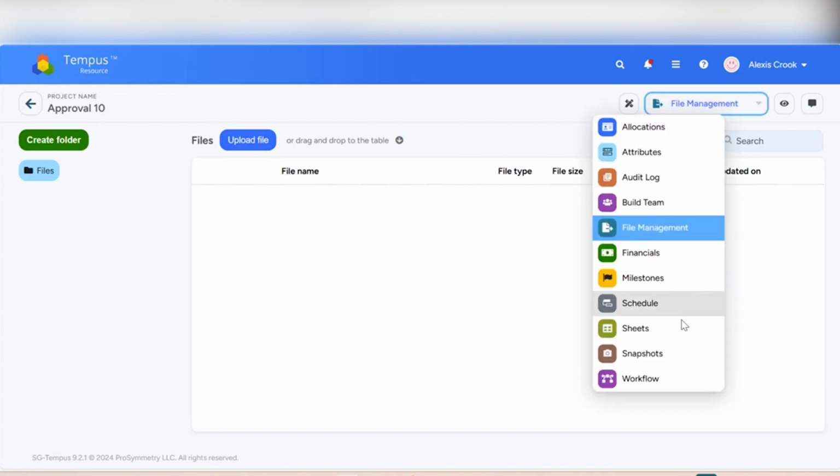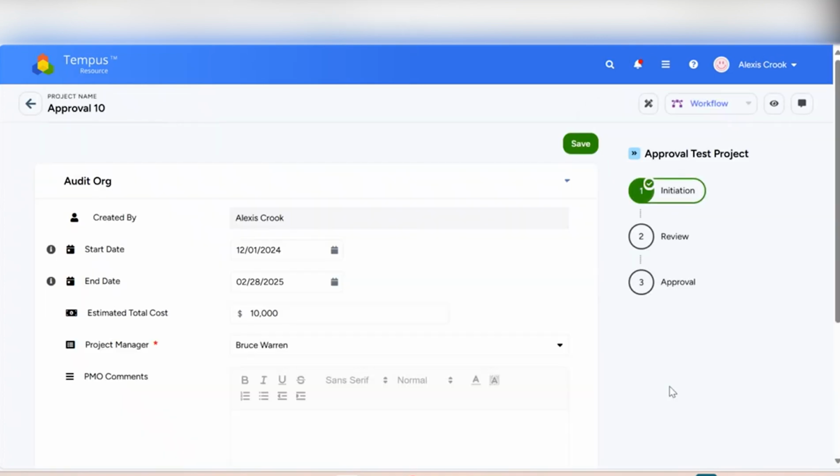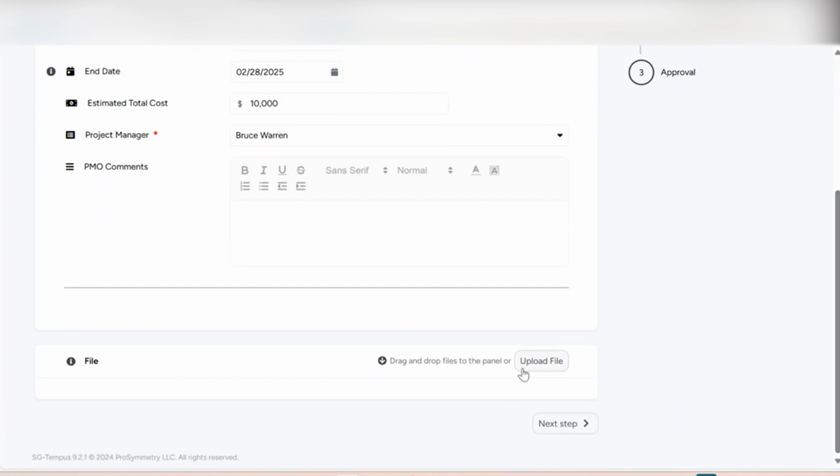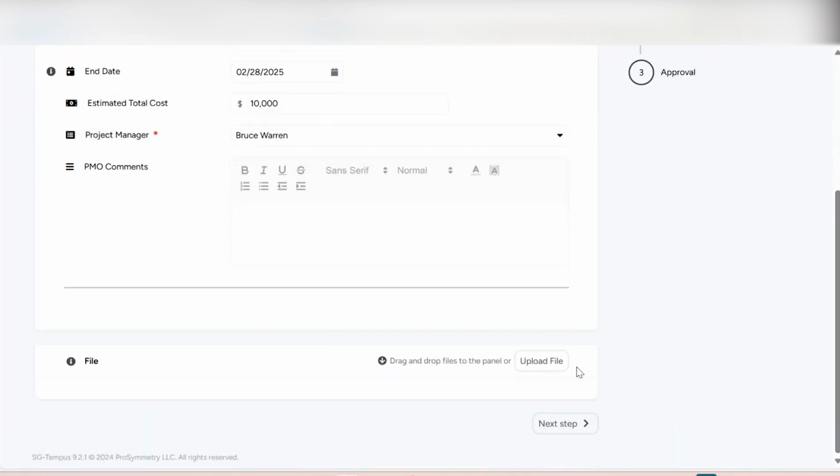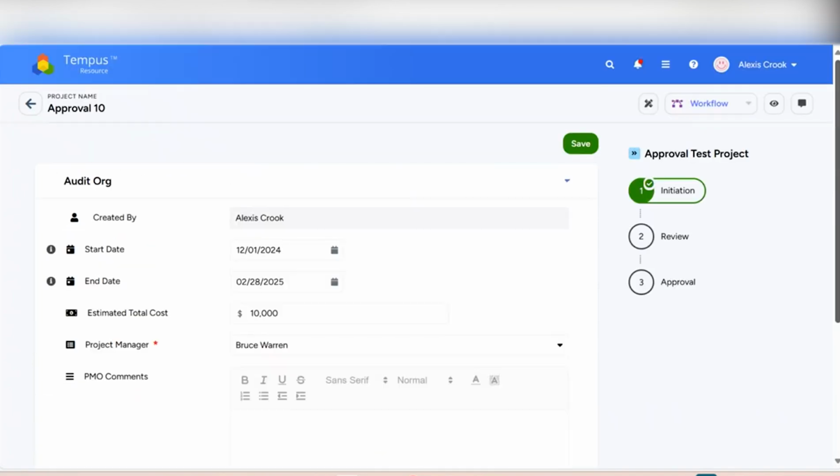And then lastly, as this is a workflow project, you have the ability to now add the option to add files within a workflow as well. So in this first state here, the initiation state, I can upload a file. Simple as that.